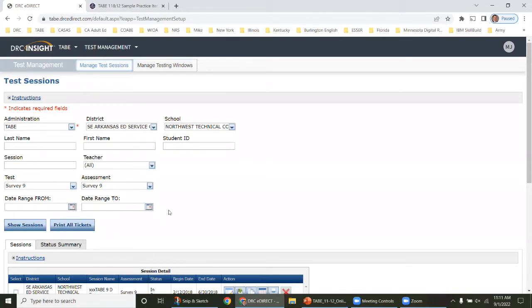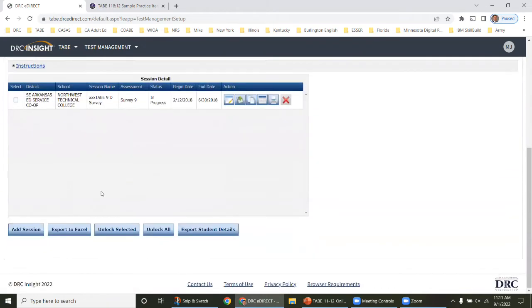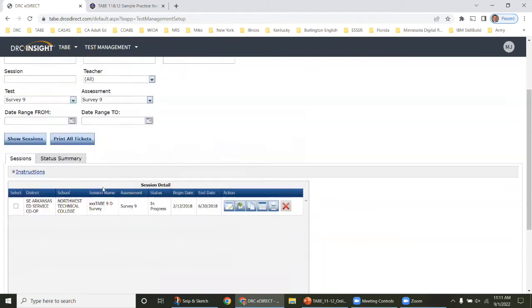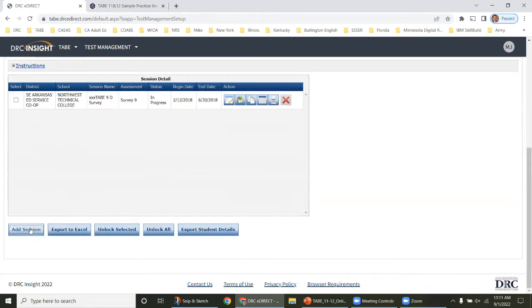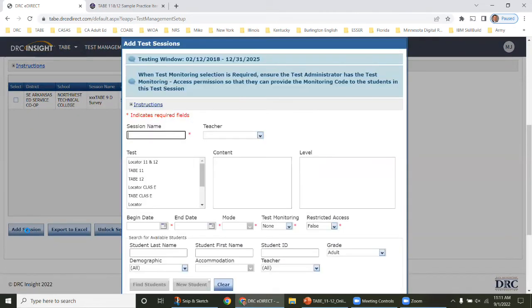I'm going to go in to my practice account. Actually, I'll just stay here with these guys. And I'm going to go ahead and create a brand new session. So I looked at all the sessions that were there for TABE 11. I didn't see the one I wanted. So I'm going to go ahead and click Add Session at the bottom. The first thing that I need to do is, what test is this? And I'm just going to call it math. Well, that's not a very specific test. So math 11, and actually I'm going to change this to my intake.